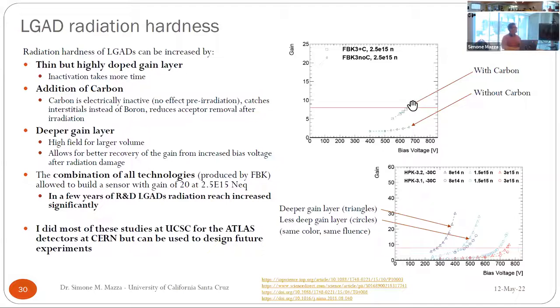So it doesn't make any change before irradiation, but after irradiation you can see the effect here. These are two sensors that were identical before irradiation, and after 2.5 times 10^15 irradiation, the carbon one still has almost 10 femtocoulomb of collected charge, and the one without carbon doesn't have any gain left.